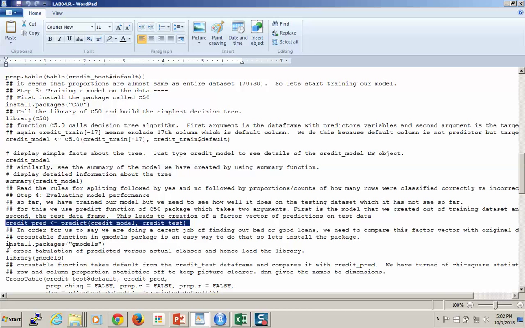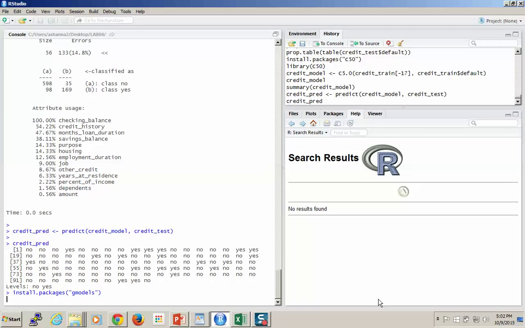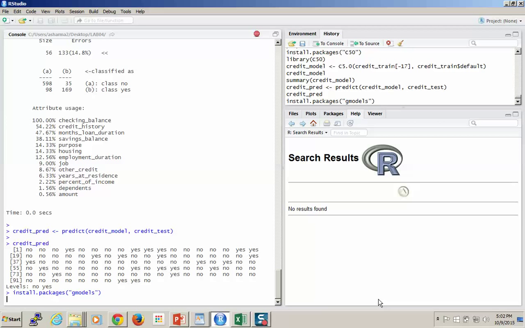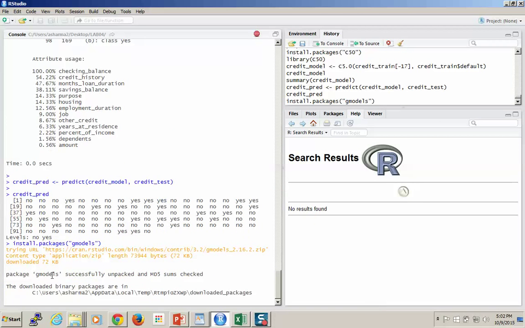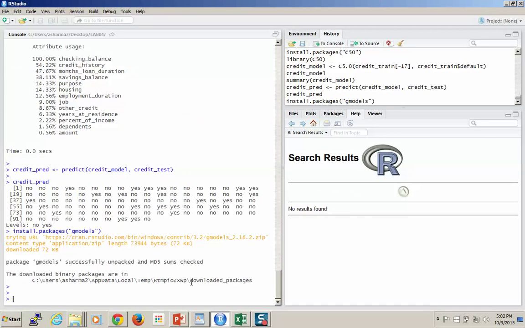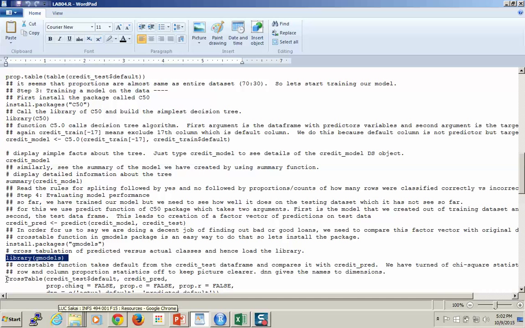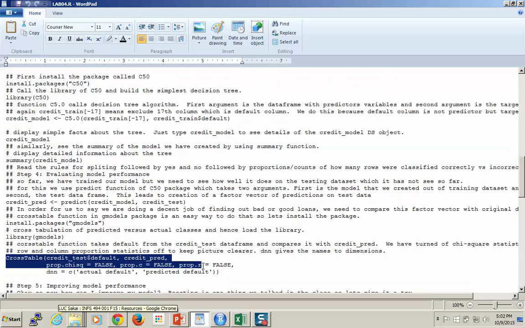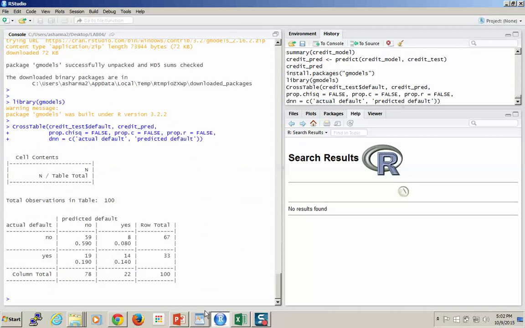So let's install another package that makes this analysis much, much easier. It's called gmodels. So let's install this package. The package is installed. Let's load the library. Okay, the library is loaded. Now we'll call a function called CrossTable out of this package. This is a very useful function because it produces a nice cross tab that we can leverage.